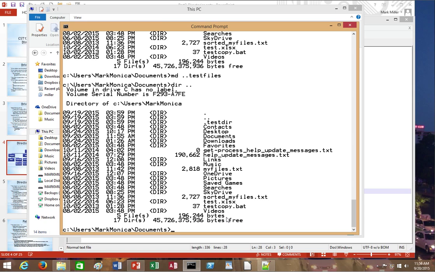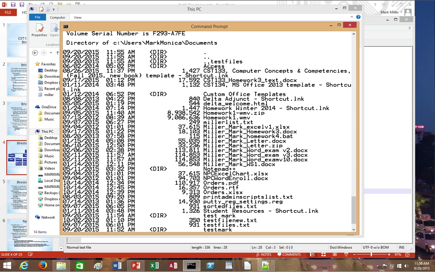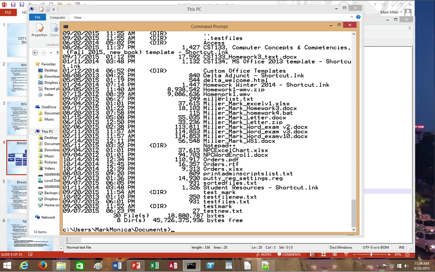No, you don't. So where is my new directory? There it is. It's called dot dot test files. So that's not what I wanted. So no, when you're moving around, when you use the drive letter, yes, you can leave the slash off, but when you're working around with the directories and specifying directories, you still need to use the backslash.